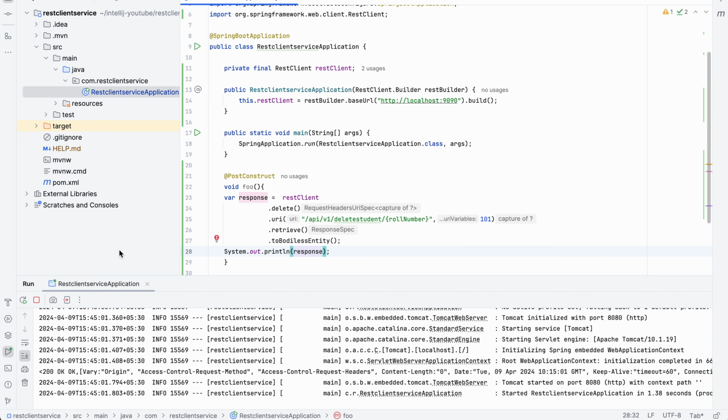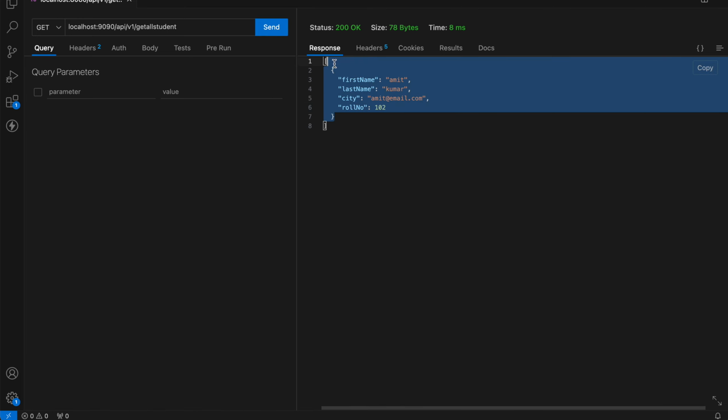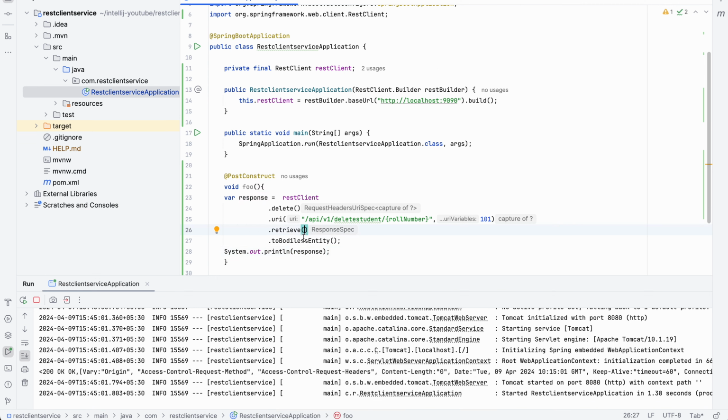Yeah, see, it gives 200. Let's go and check from the API. See, the one record is deleted, which means it's working fine. So this is a simple way to call the delete API.